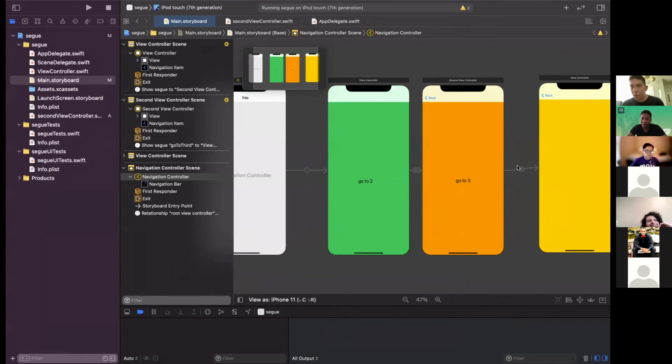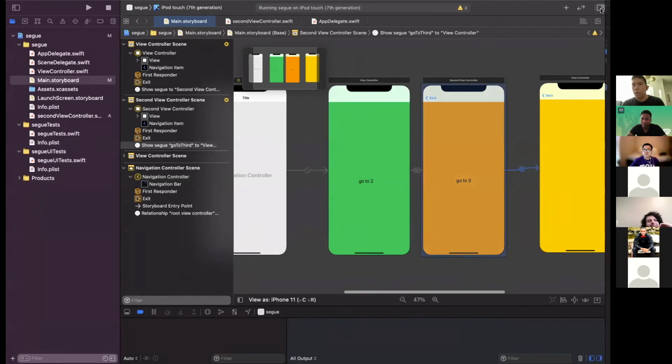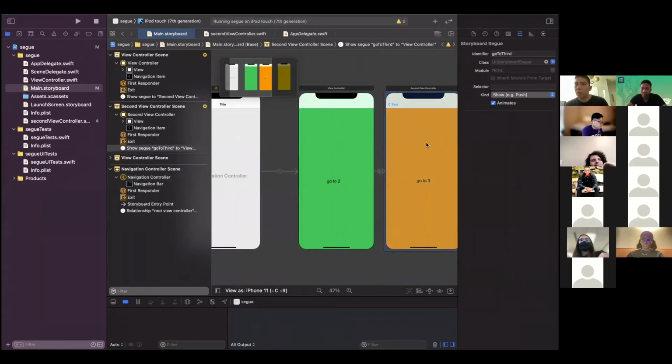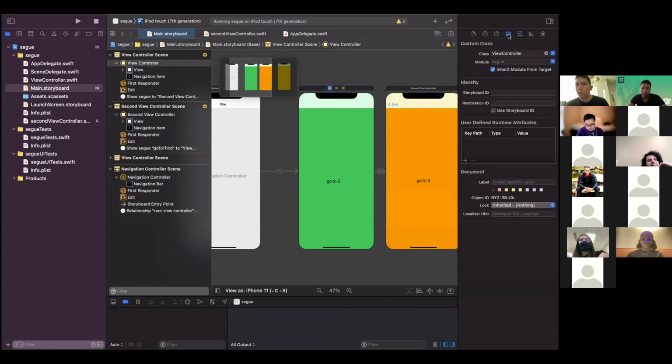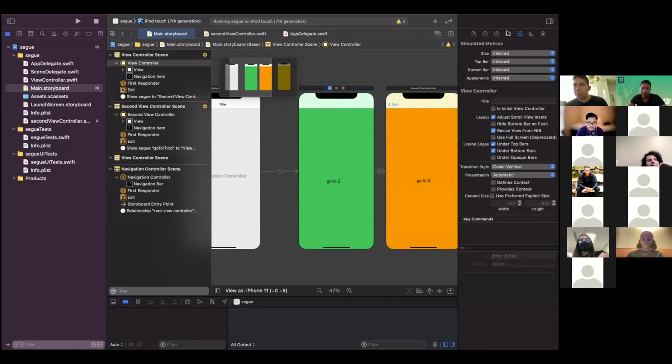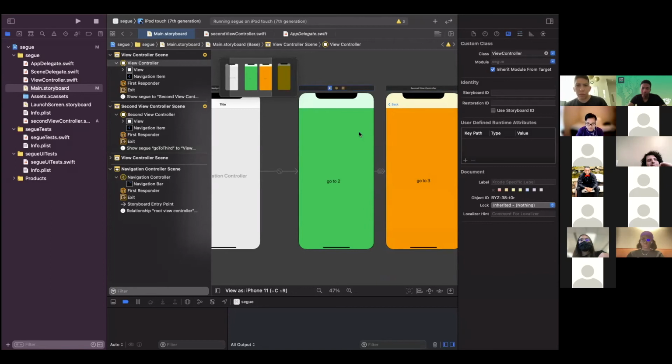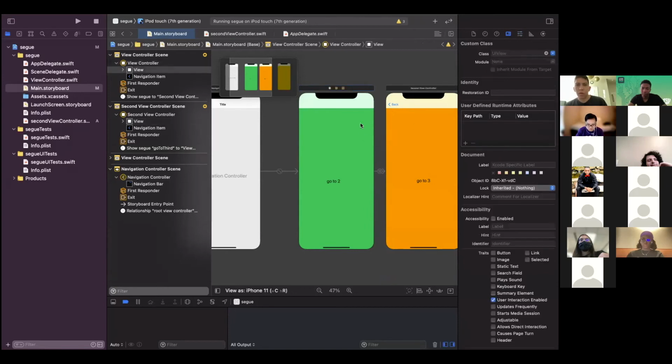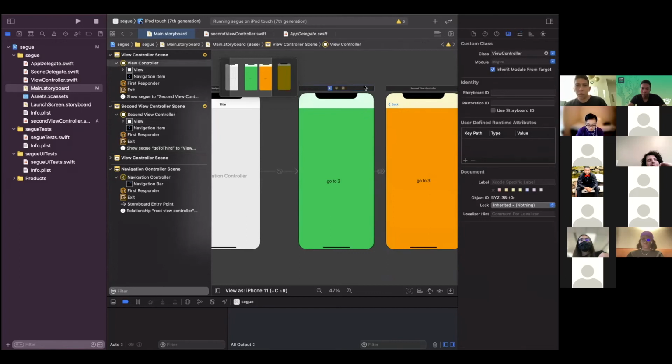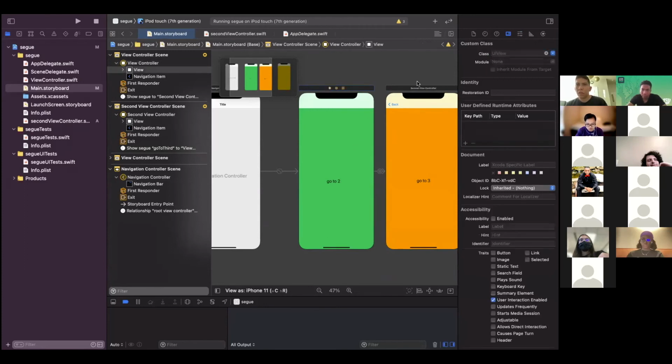I'm gonna double check everything. I have my segue identifier name as go to third. And then let's see, in my view controller, the identifier, class is view controller. Oh, you know what? I think maybe I see what's wrong here. I think this should have been second view controller, and yeah, I don't know what's happening here.